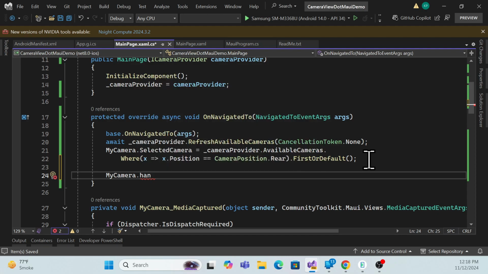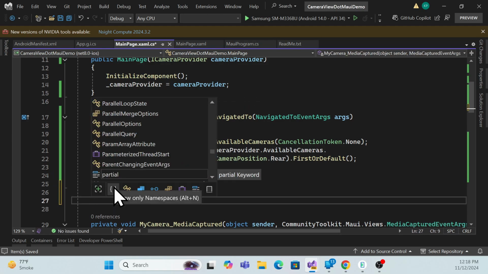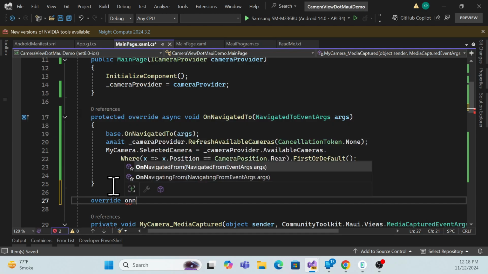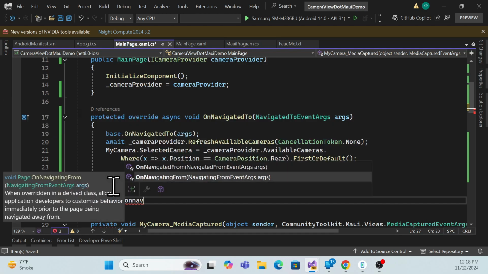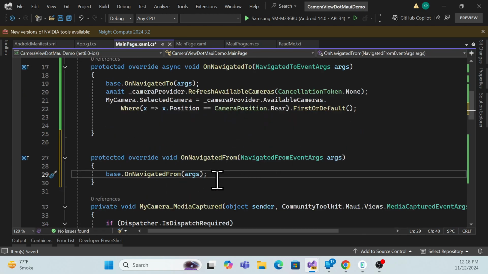So that is for the safe side, that actually definitely we have to use it. So let me use that. What I will do is use another lifecycle hook method, called override on navigation from. Because once I move from this page, that time it will call, and it first properly disconnects everything, whatever that camera, and then it moves from this page.